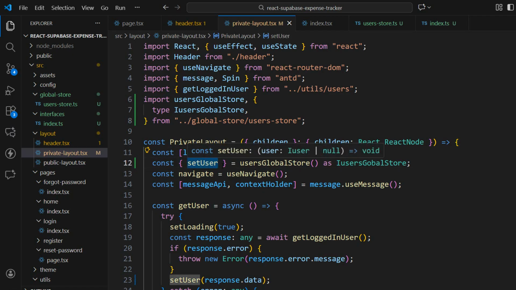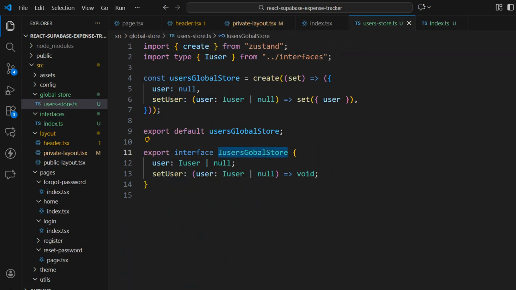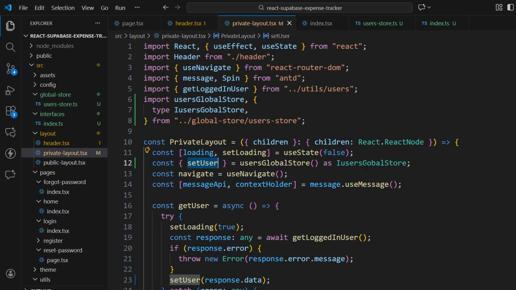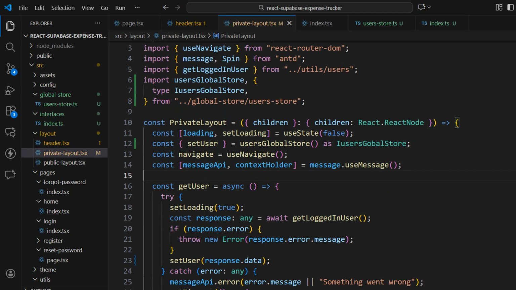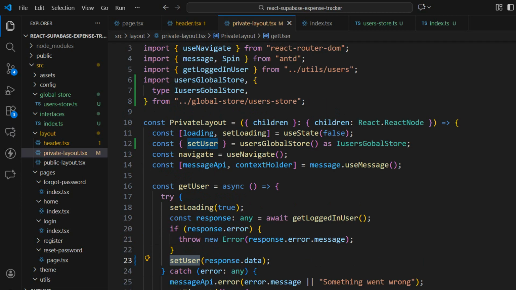Because we have exported IUser, we have to import it. Once we are getting the data, here we are getting the response, so we are storing it in a global store using this setUser.